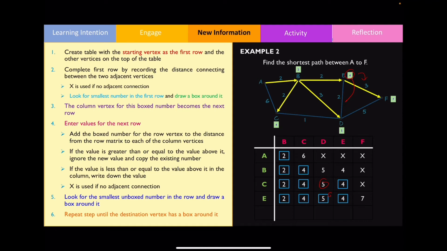And therefore, D is going to be my next row. Similarly, I'm just going to copy the box numbers down below. And going from D to F is going to be 5 plus 5, which is 10. But because that number is not smaller than 7, I'm going to copy 7 down instead. Now that I've done everything and I've completed my Dijkstra's table, I can therefore find out what is the shortest path in this particular network.